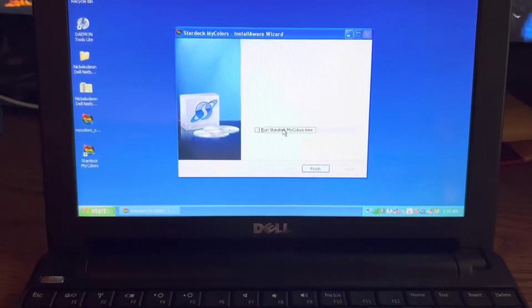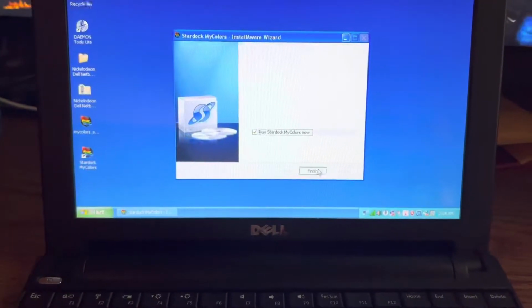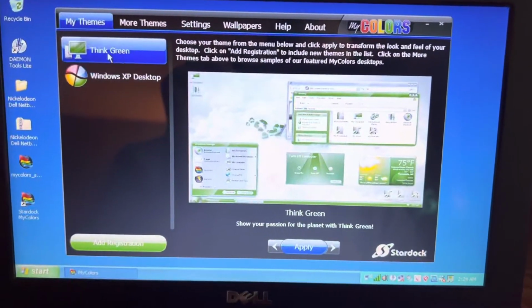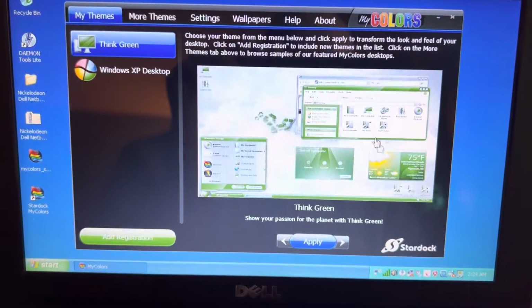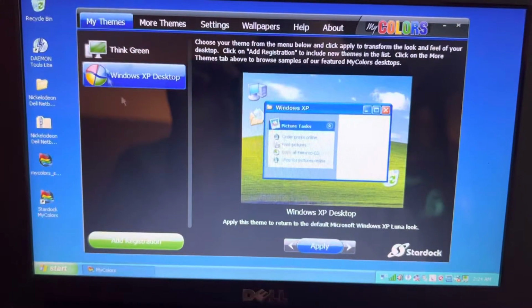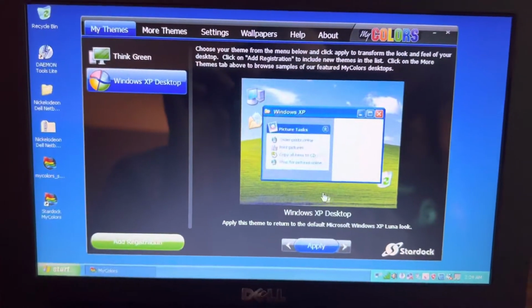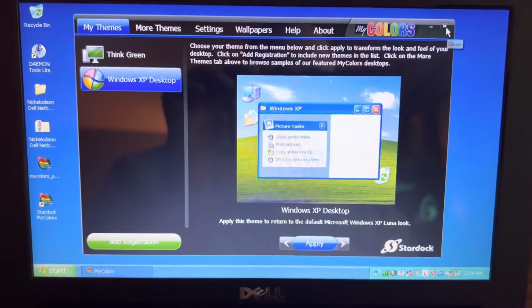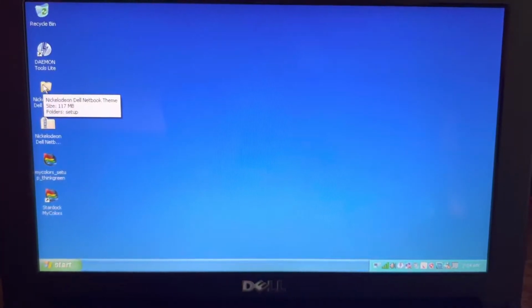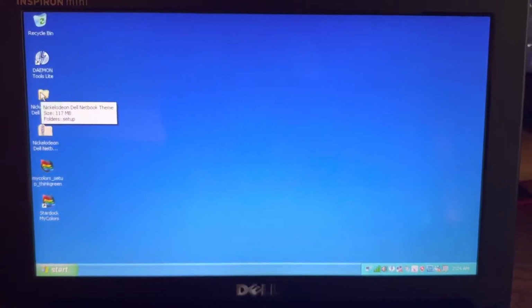And if we go ahead and run StarDock MyColors now, all we're going to see is ThinkGreen, right, which is this green theme, and then the standard Windows XP desktop. Notice there's no Nickelodeon theme listed here because I haven't loaded one. So we'll go ahead and close that. Now on archive.org, it's pretty obscure, but I'll include a link in the video description.